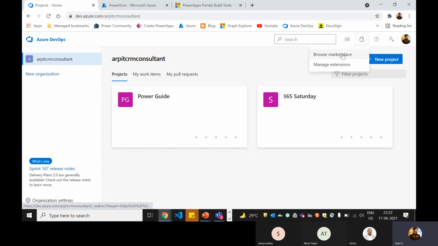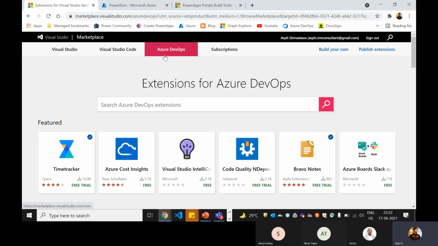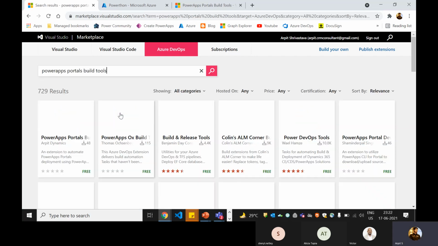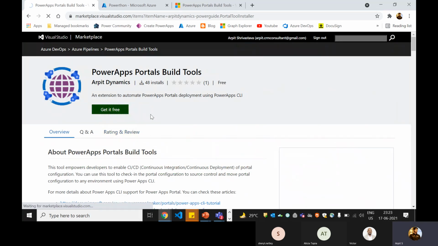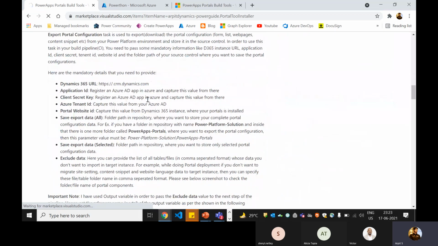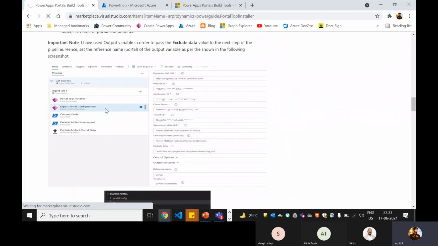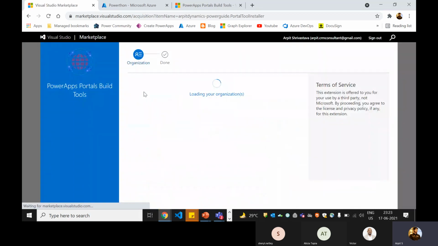Go to this shopping cart, then Browse marketplace. As soon as you browse marketplace, you will be redirected to the Azure DevOps extensions, and here you can simply find PowerApps Portals Build Tools. Once you find that, you will get my tool in the first place. Just click on that and click on Get it free. I have provided all the instructions over here on how you can enable this tool in your Azure DevOps instance, and what all the steps look like with all the explanation. You can simply read this article in order to use this extension.